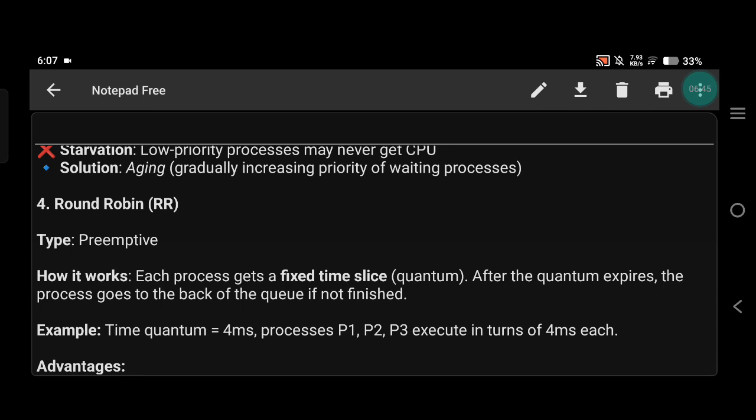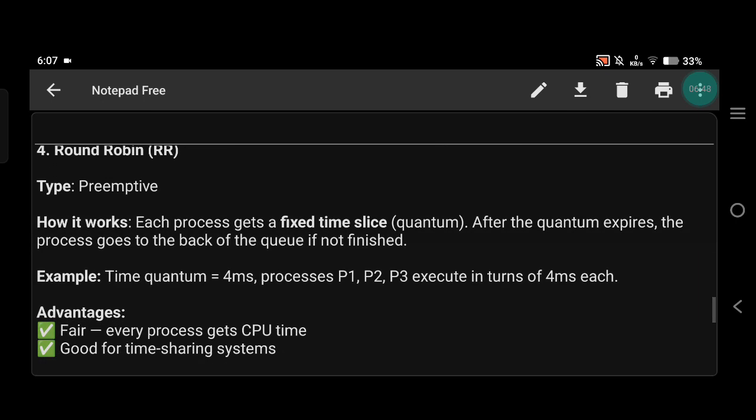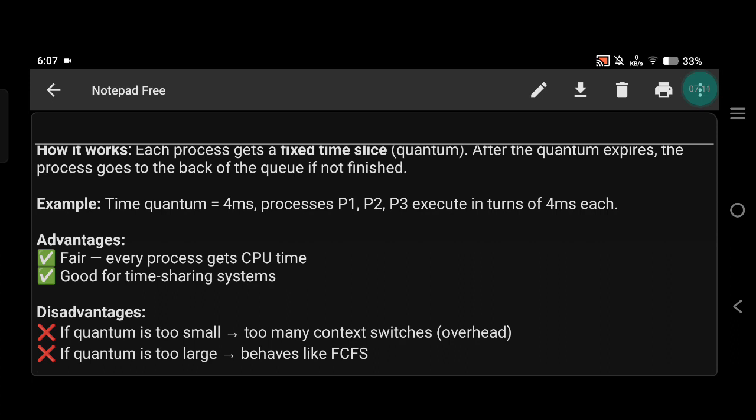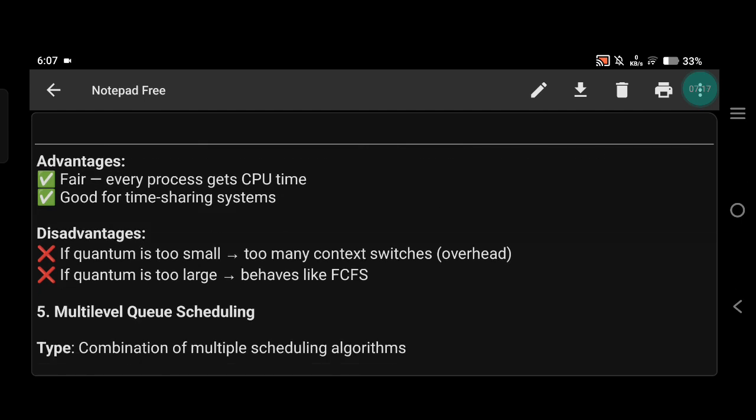Fourth, round robin, RR. Type: preemptive. How it works: each process gets a fixed time slice, the quantum. After the quantum expires, the process goes to the back of the queue if not finished. Example: time quantum equal to 4 ms. Processes P1, P2, P3 execute in turns of 4 ms each. Advantages: fair, every process gets CPU time. Good for time sharing systems. Disadvantages: if quantum is too small, too many context switches overhead. If quantum is too large, it behaves like FCFS.